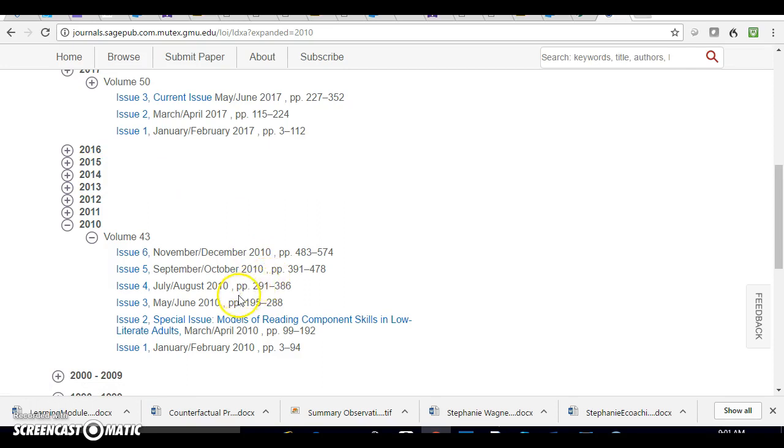This is also the way you locate articles if they don't have full text. You go to the journal, like I did, Journal of Learning Disabilities, and then you go back through the issues, and based on the location you have, you find your article and you get the full text.